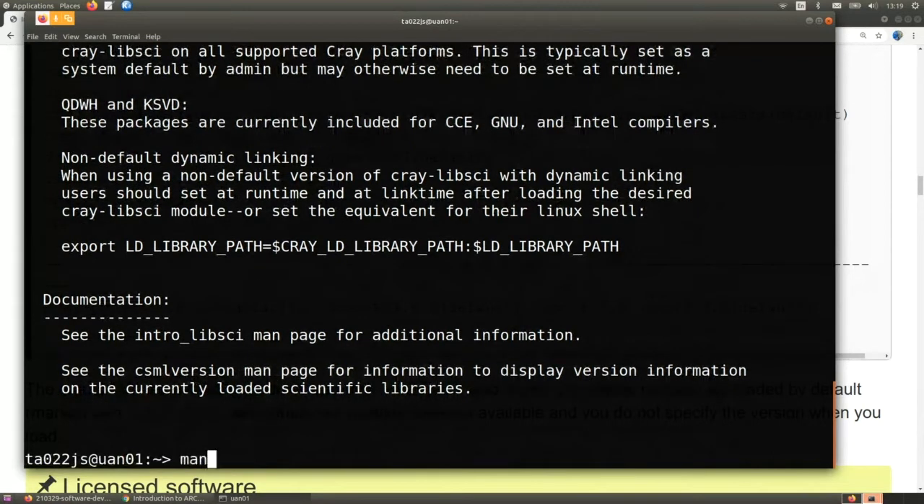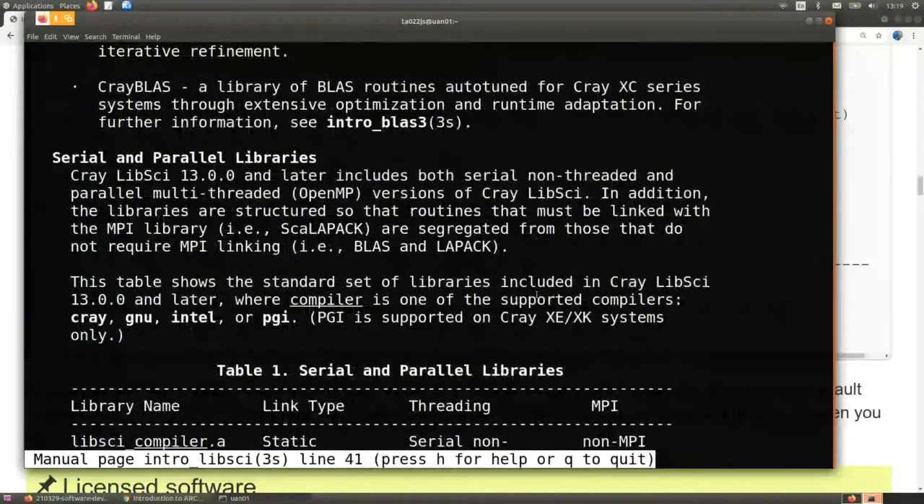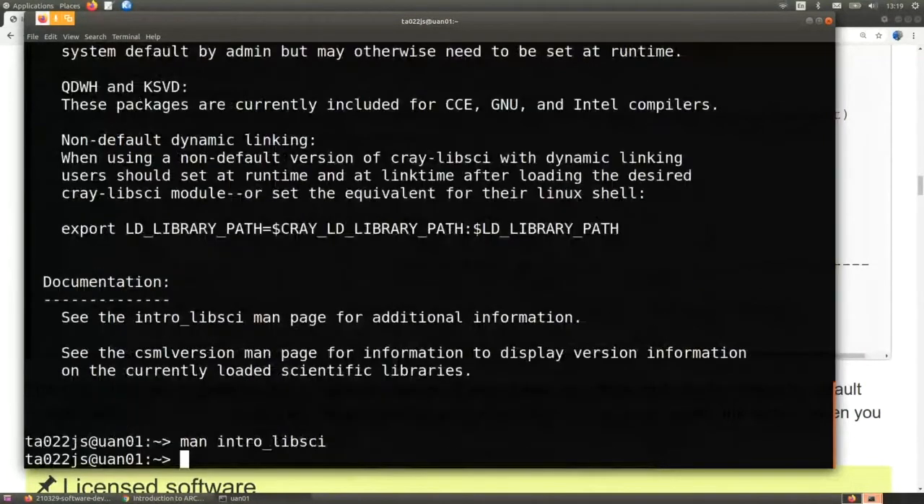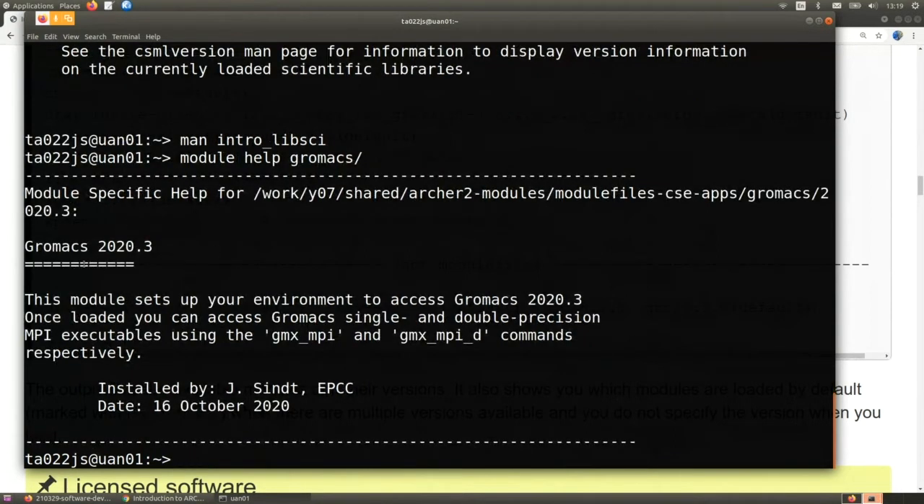And if you were to then check that documentation, you could do man libsci to get even more information about Cray libsci and how to use it. I'm not going to go too much into this because this is not the course about Cray libsci. So that's one way of looking into it. And this module help works for any module. So say one of the ones that's centrally installed has a much smaller help, but it still gives you the information you need. So the Gromacs module will load up Gromacs version 2020.3.